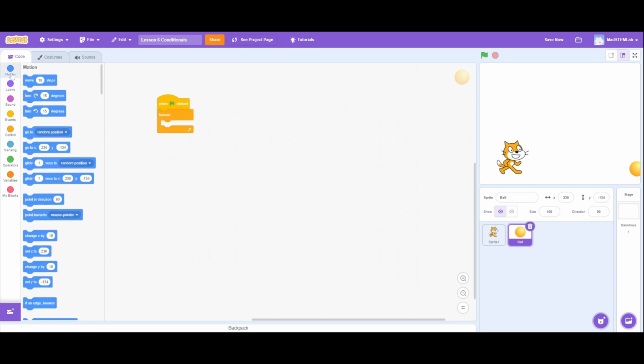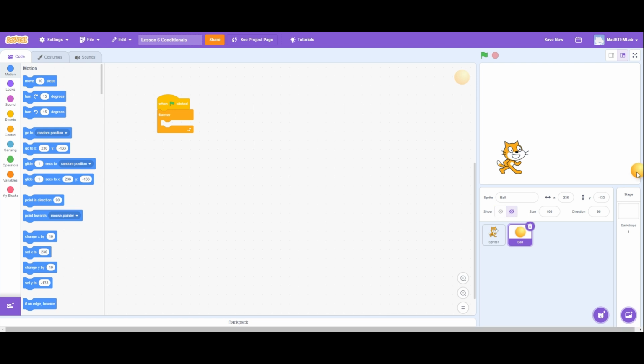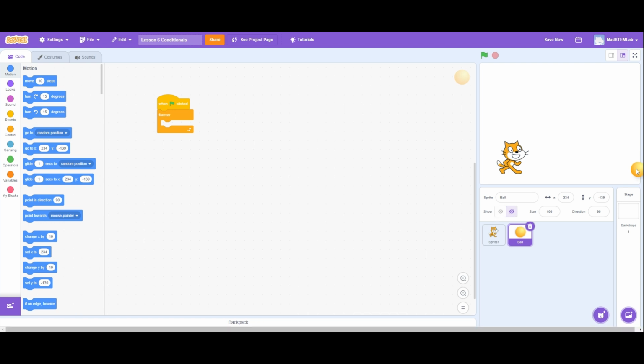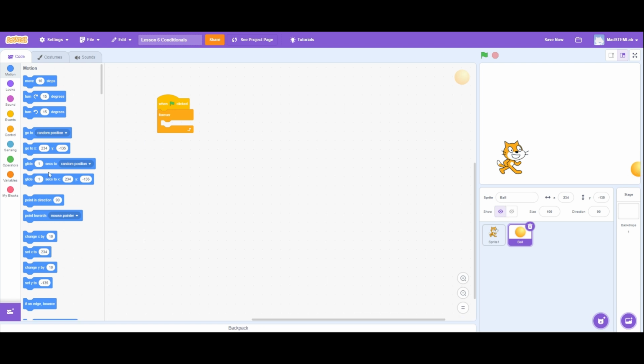And then we're going to go to our motion category. And I do want it, I'm going to move it just a little bit more, like where it's almost off the screen, and let me just move it a little bit up. And so I want it to go to that specific spot every time. So I want it to start there. So this is telling it where to go.